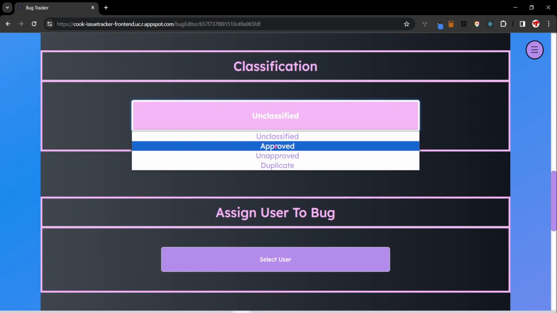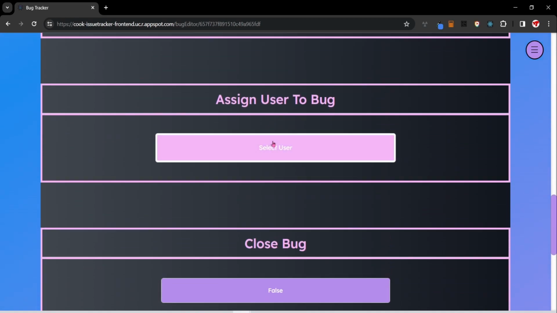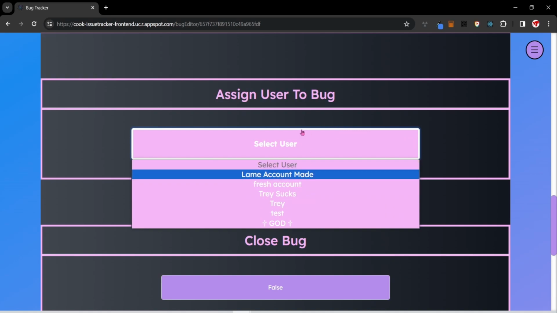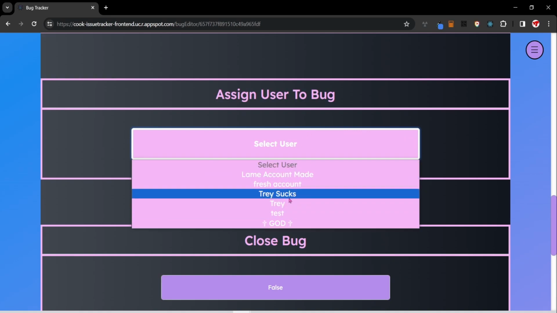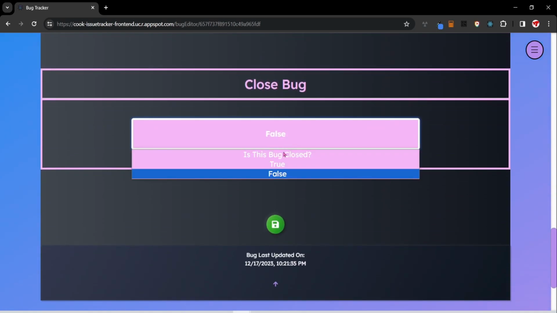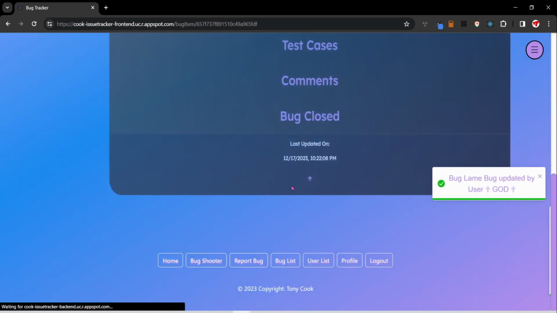We will say classification of approved. We will assign it to a new user. So whenever I assign it to a new user, once they log in, they have access to edit this bug as well. So here's Trey Sucks. We'll assign it to Trey Sucks. And we will close this bug. We're going to save it.